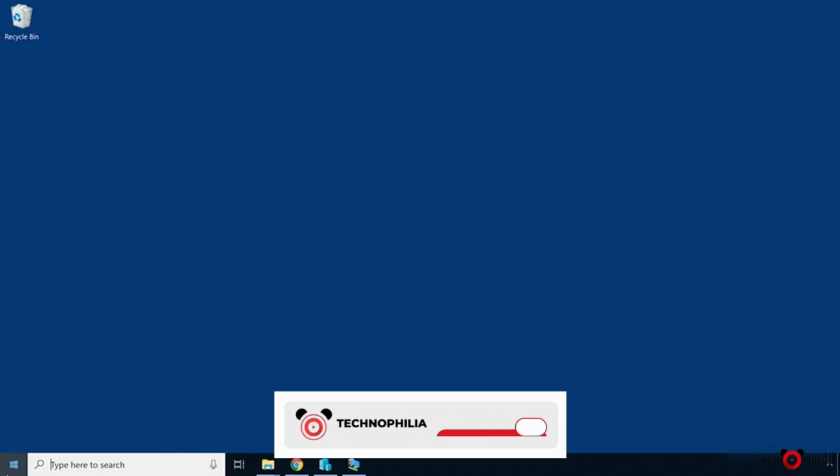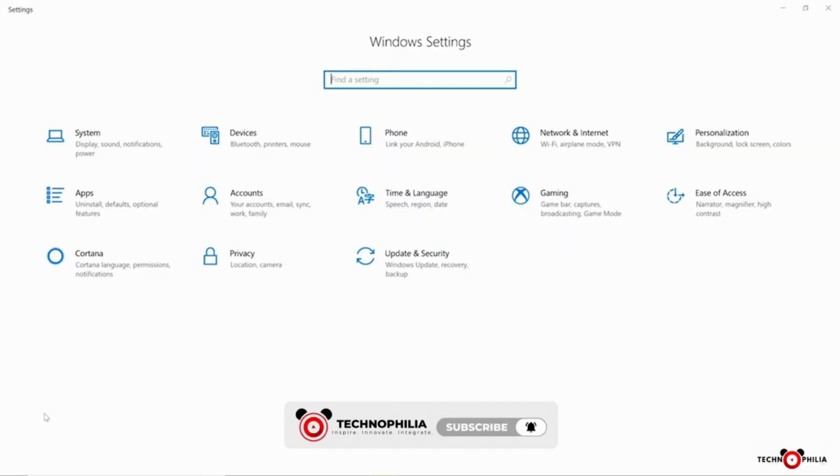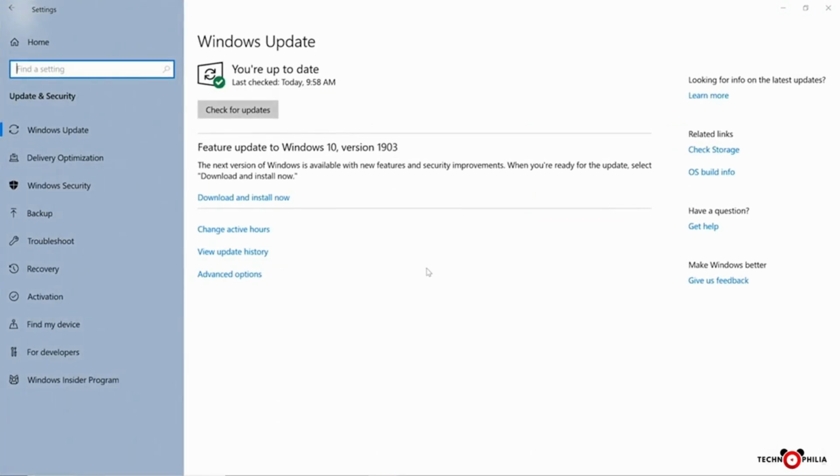I'll click Start. And I'll click Settings. And then Update and Security to show you. I could check for updates if I wanted to, but that takes some time, so I'll skip it for now. I don't have to check manually though. Microsoft releases security updates on the second Tuesday of every month and Windows gets them automatically.